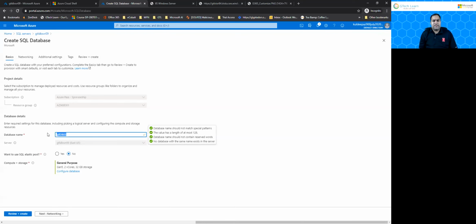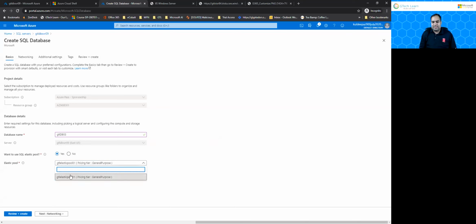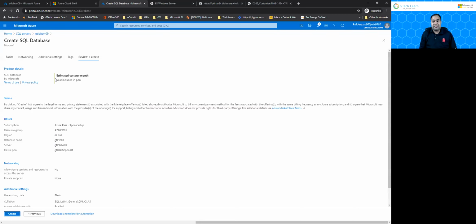Whereas if it's a regular database, which might not require dedicated compute, in this case I can use Elastic Pool. The moment I do that, the compute and storage options are gone. I'm selecting the name of my Elastic Pool, the one which I created. An important thing to notice is that now, if I click on review and create, this database does not have any cost associated because the cost is already included in the pool. All right, so let me quickly click on create.